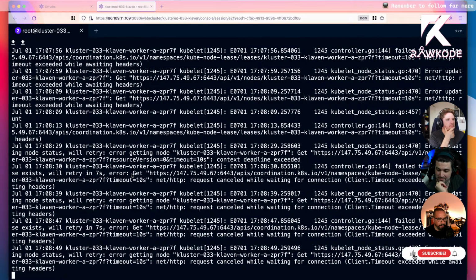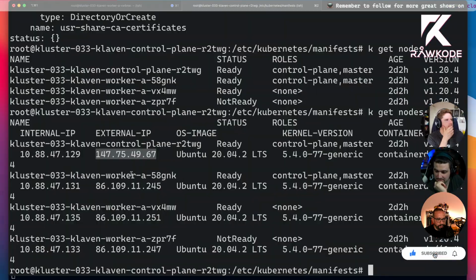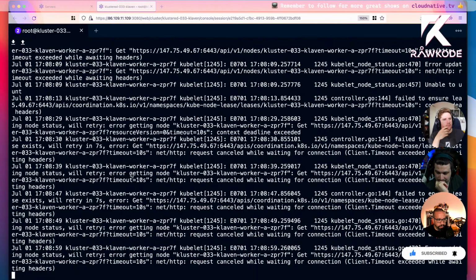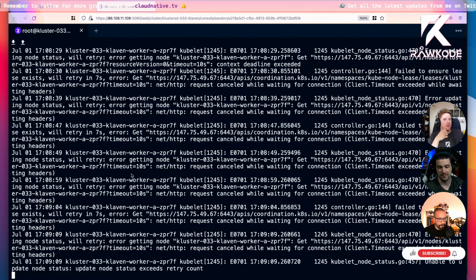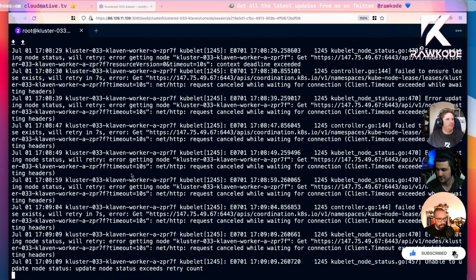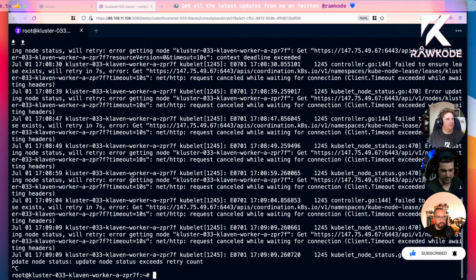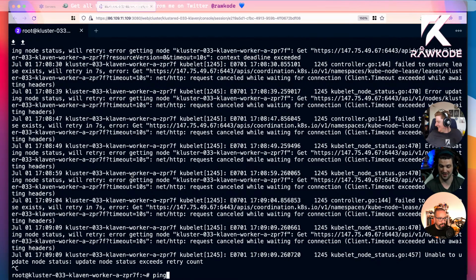So maybe it's some sort of something that blocks this node from messaging out to the API server because it's getting a timeout issue. So maybe a simple thing would be just to ping that IP and see if it will respond. Or just maybe HTTPS 147.